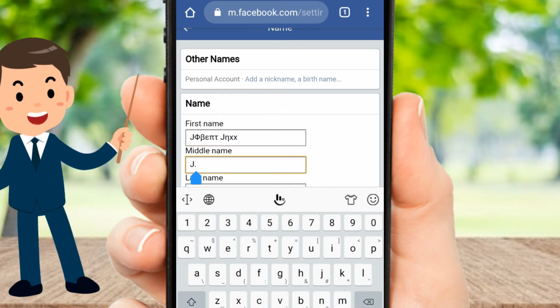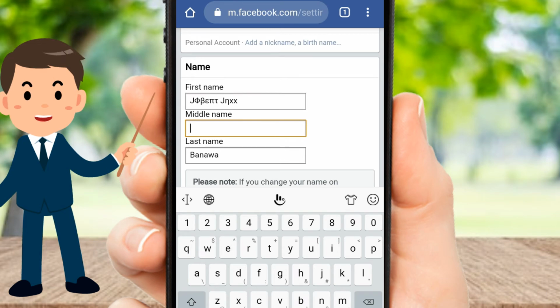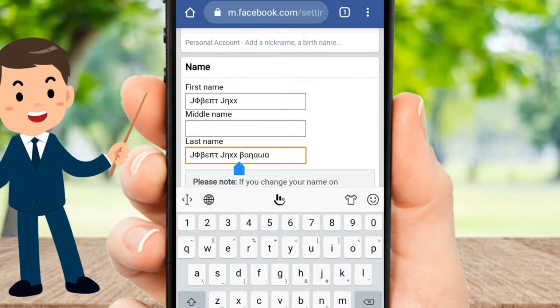Alright, so just paste it under your first name and just remove the last name. And then the middle name is just optional. And then just paste it again in your last name. And then just remove the first name.